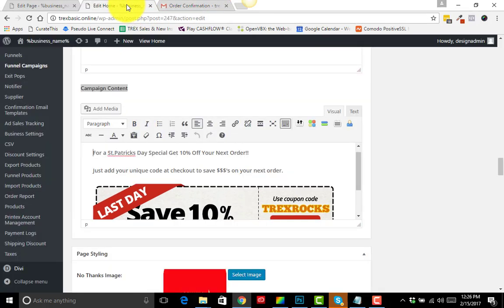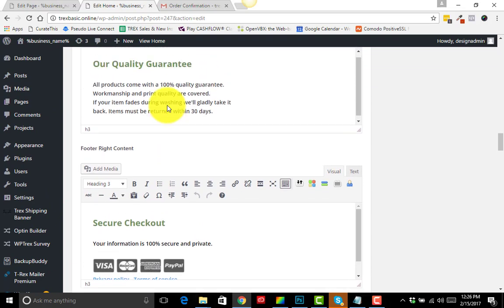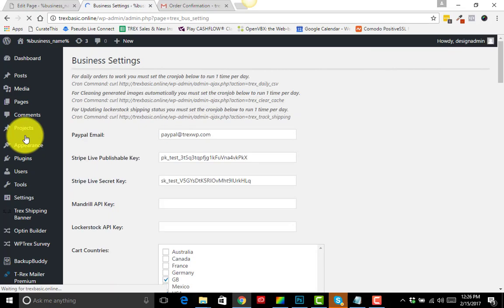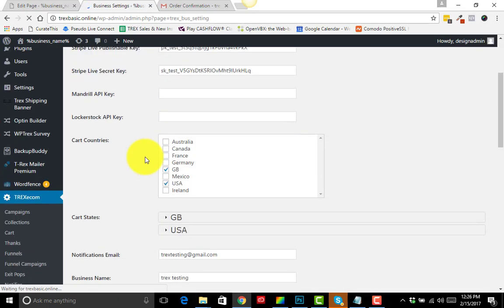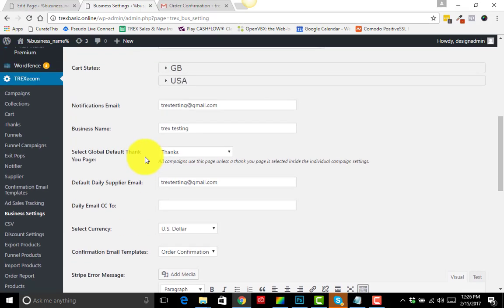So let's just take a look now at how we actually set these up, or how they work. So first off, in business settings here, let's take a look. This is our global setting. So, where is it?